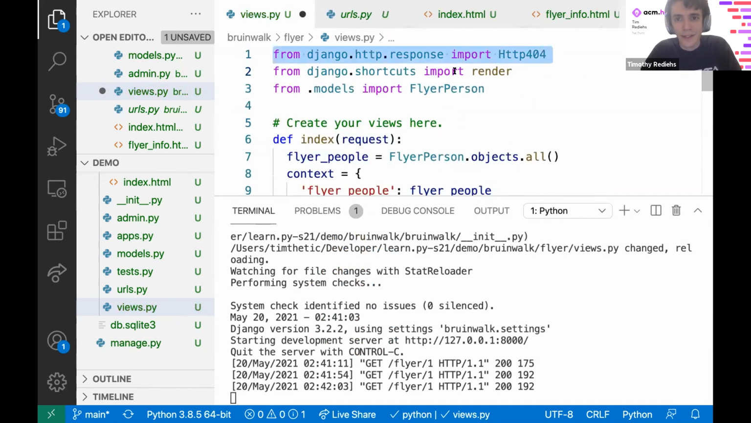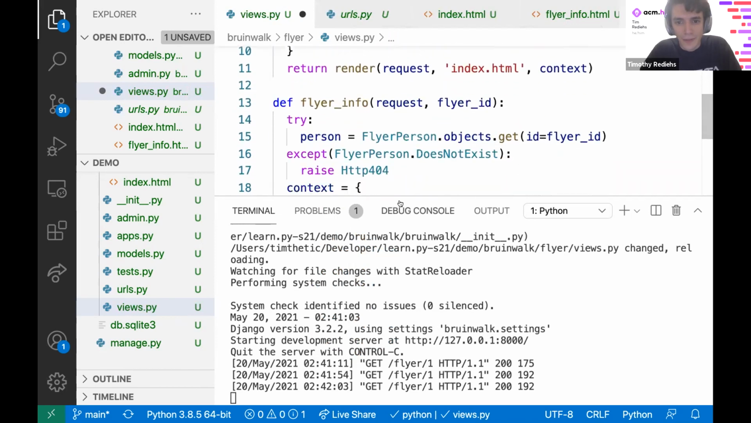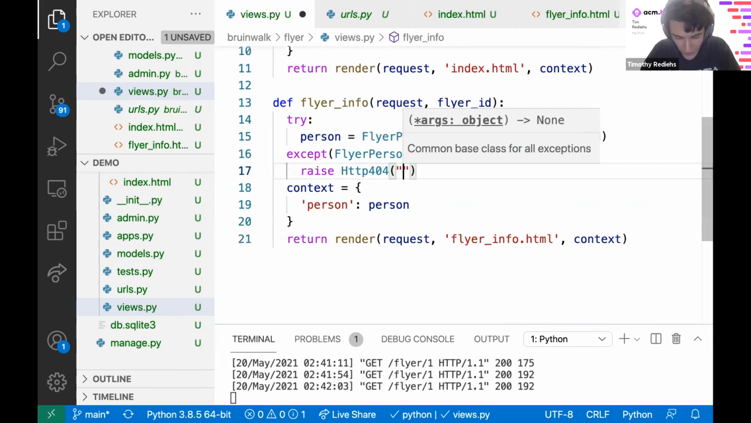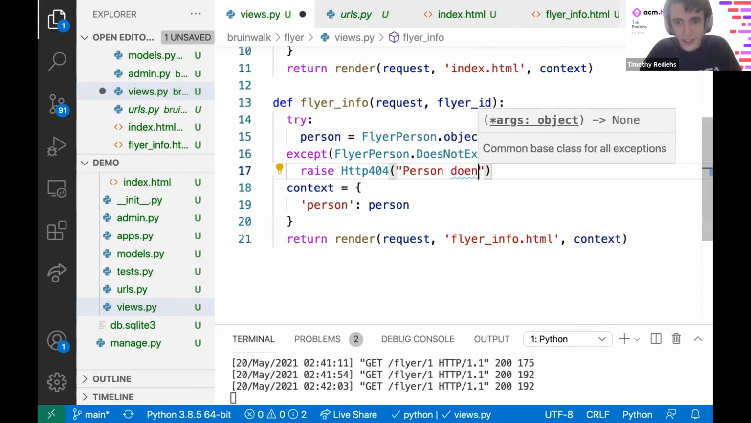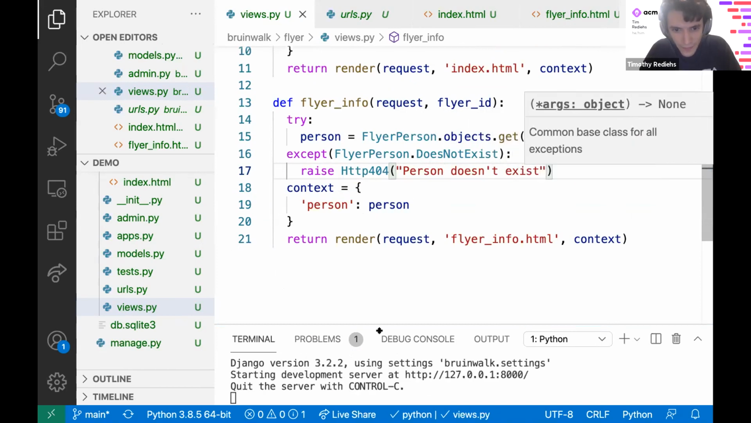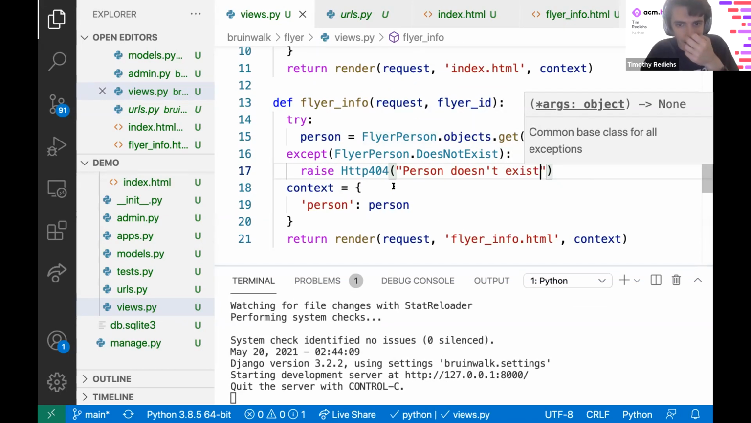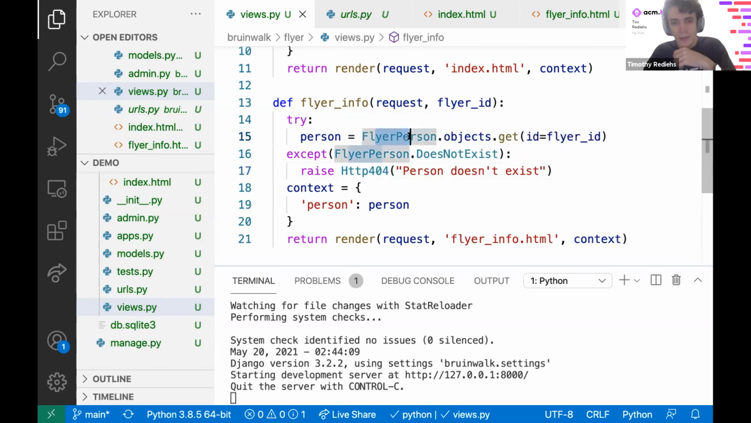So here it is up here. Let me give you some more space. And we'll have this error have the string person doesn't exist. And then that will make it so putting in a bad ID will give us a 404 page, which will look really ugly right now because we didn't configure a correct 404 page.